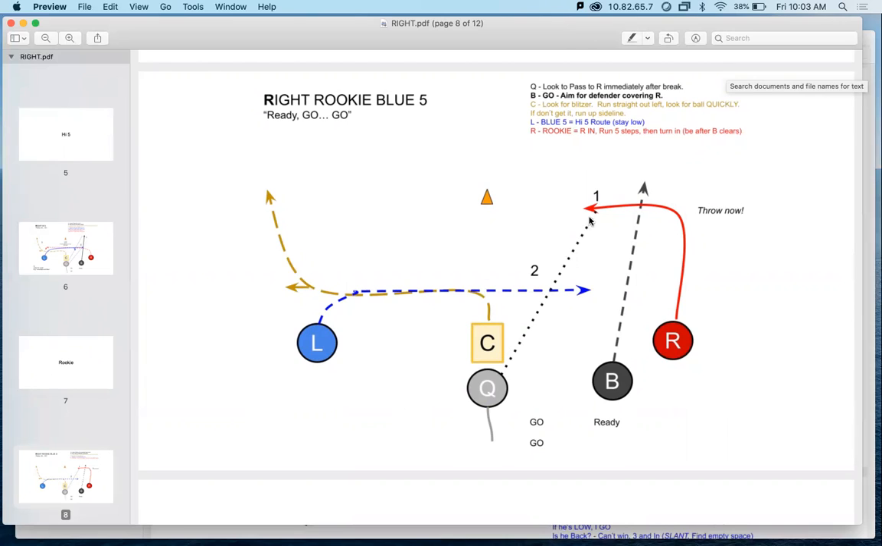The quarterback is looking to throw to the R, pretty much regardless, unless somebody in this general area drops to cover the R. And that's why we call blue 5. And blue 5 will tell the blue to run his high 5 route, and he can be the outlet for the quarterback. So it's 1 to 2 on the play.